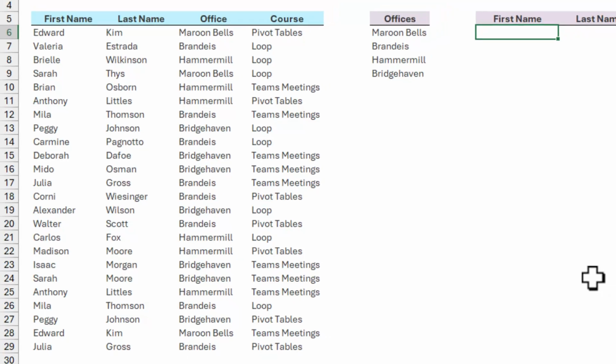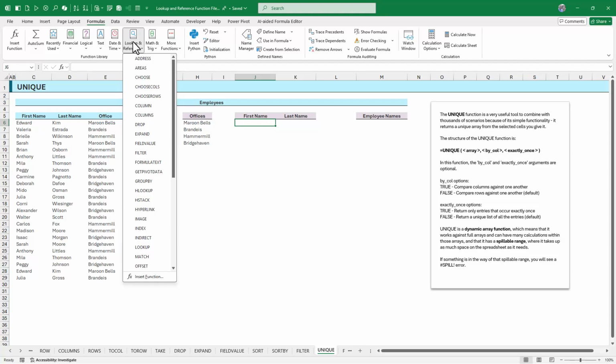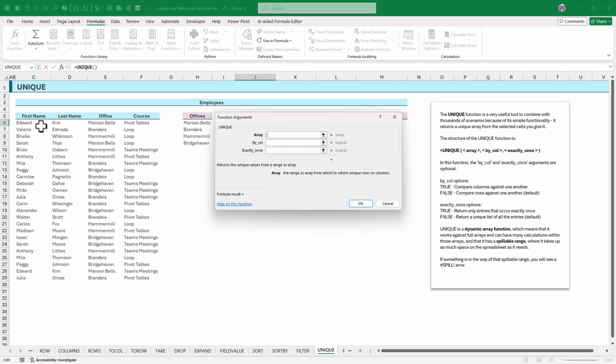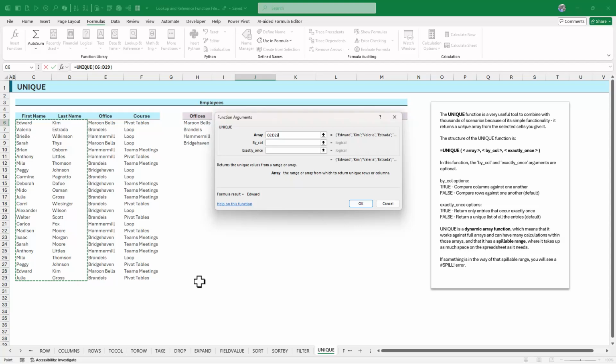So in this case, the unique function does the combination of the first name and last name as the thing that's being judged unique. I go here to the Formulas tab, go to the Lookup and Reference drop-down menu, and find, again, the unique function between transpose and VLOOKUP. And this time, I'm going to highlight the array from C6 down and across to D29.